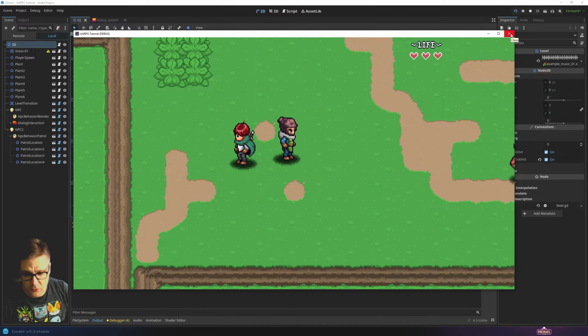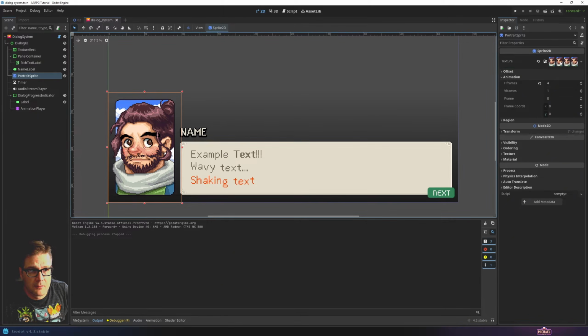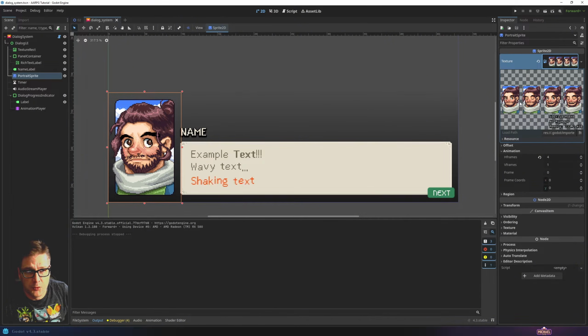In order to do so, we're going to go to our dialogue system and update this. We're going to do just a couple of steps here. A few things that we can do: we have, if you recall, our portraits. Our portrait sprites have multiple frames. This one that I've designed has blinking and open mouth frames. Okay, so we're going to utilize those.